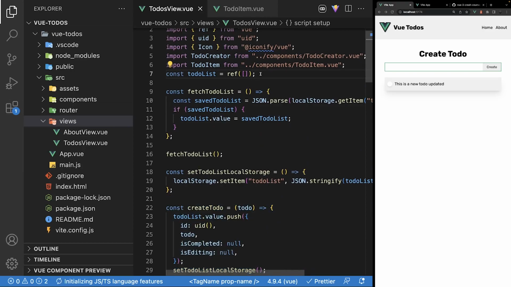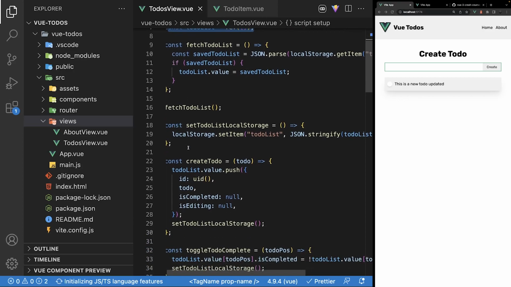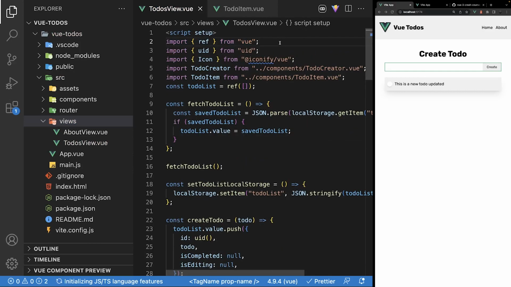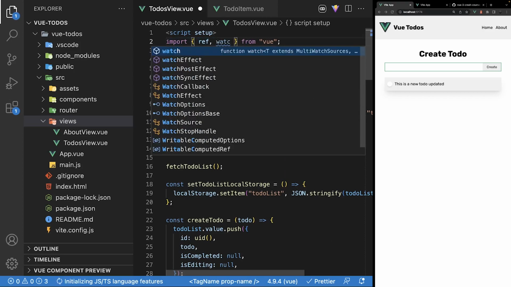What the watch function does is it listens for a change on our reactive data, and once it hears that change, it's going to invoke a callback function in which we can execute some JavaScript. And in this case, what we want to do is whenever this to-do list array updates, we want to then run our function we created called set to-do list local storage. Now to use the watch function, we're first going to need to import it from Vue. So where we're importing this ref, we can just do a comma and say watch.